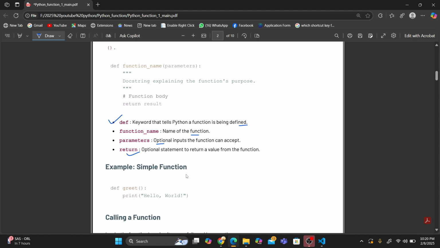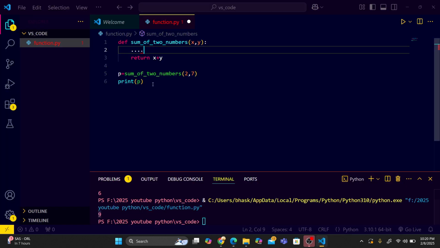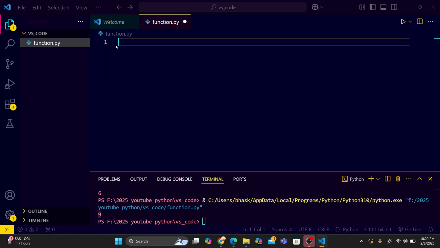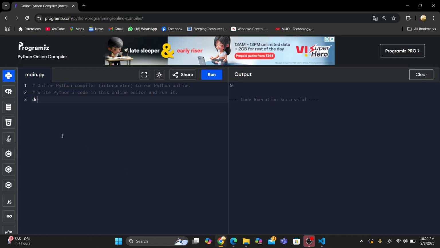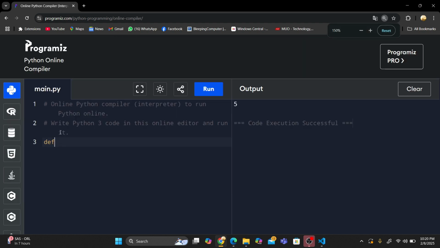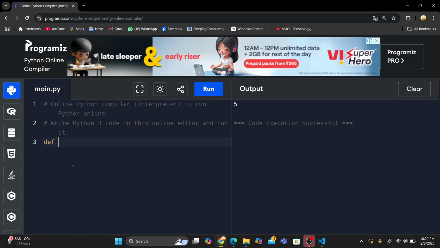Now a simple example for greet. Just go to Python and VS Code and type def greet. Actually I just used the online interpreter so you can understand easily. So def greet is a simple function. I don't use any parameter here friends because this is optional, and now this function will print something: Hello, welcome to Be Learning Club.